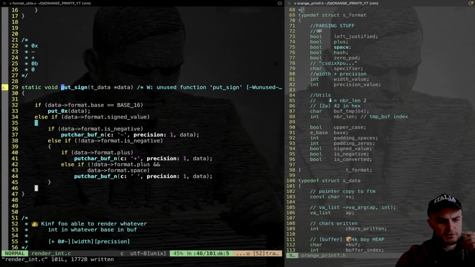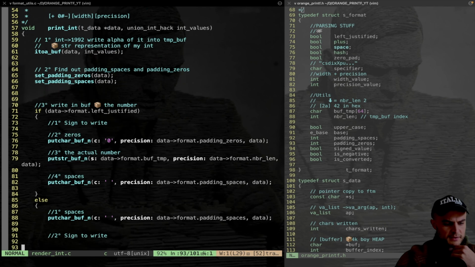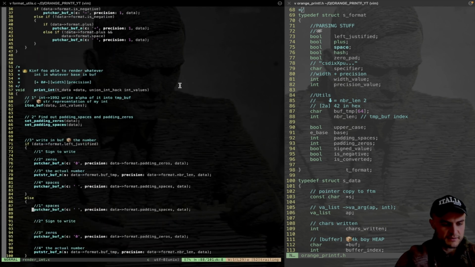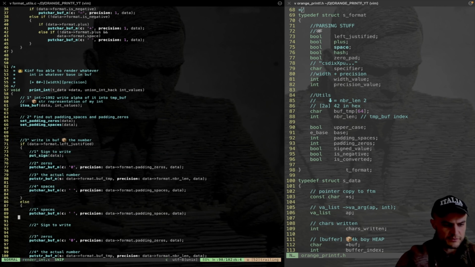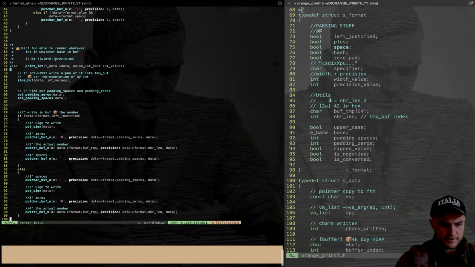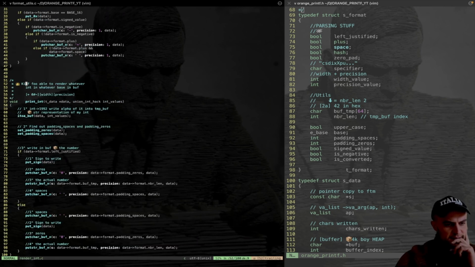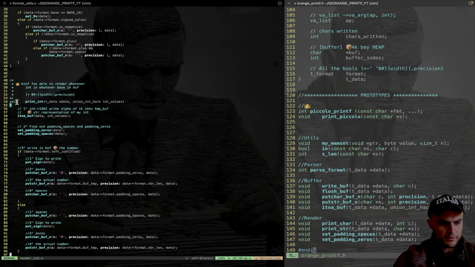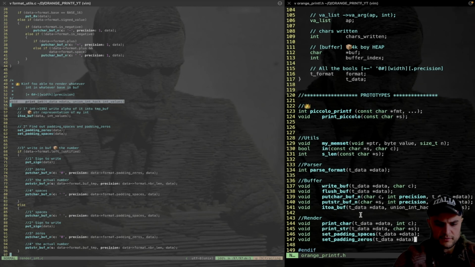So we have this function put sign that now we can use inside my render int, print int, namely, put sign data here at the top and also here. Okay, are we done? Namely, the blueprint is done. So let's try to make some tests now. I'm just going to copy this print int here to the render functions.